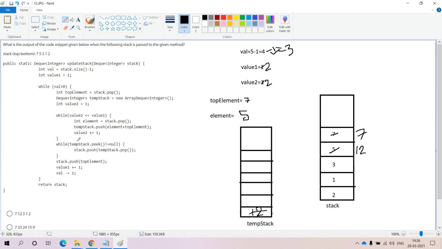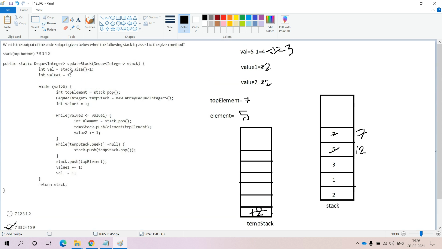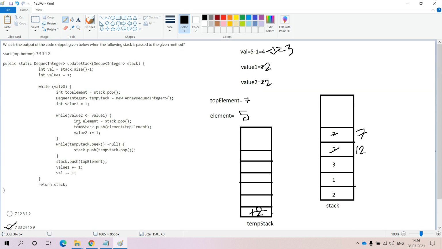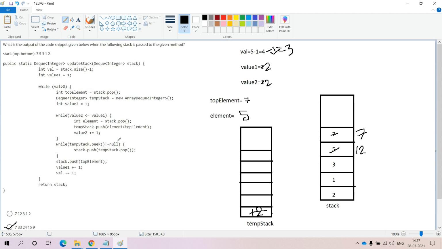Now I will tell you the answer. Out of all the 4 options, at the end of this entire function execution, the output stack content will be 7, 33, 24, 15 and 9. Try to apply the similar methodology that I have already applied to the first iteration in this entire while loop. You will get the similar output. So out of all the 4 options, the right option is the second option. With this, I think you got the complete idea regarding this question. So thank you, one and all.